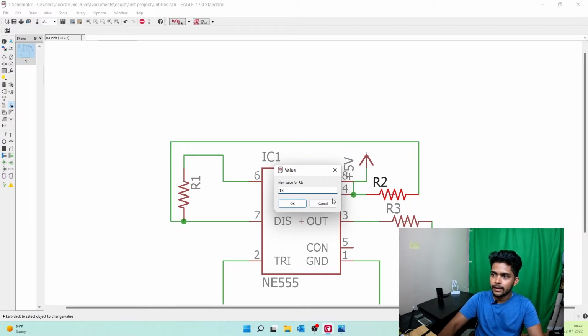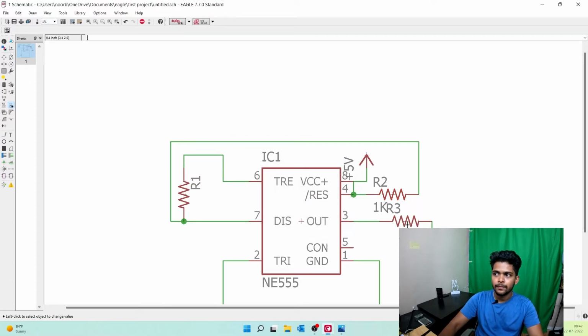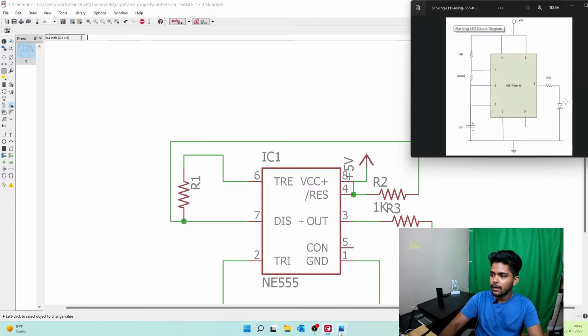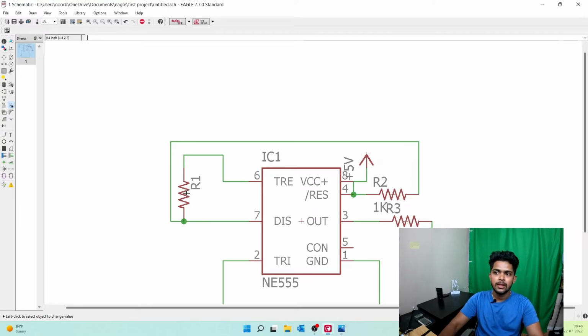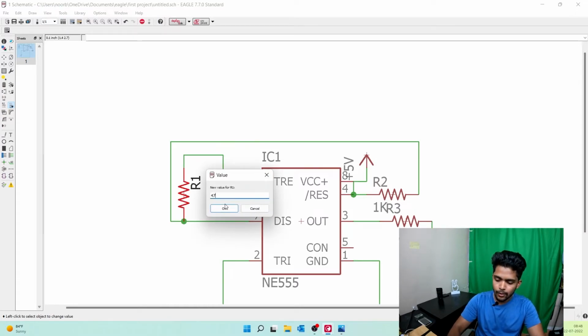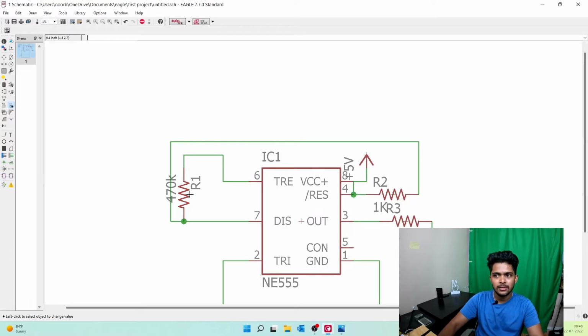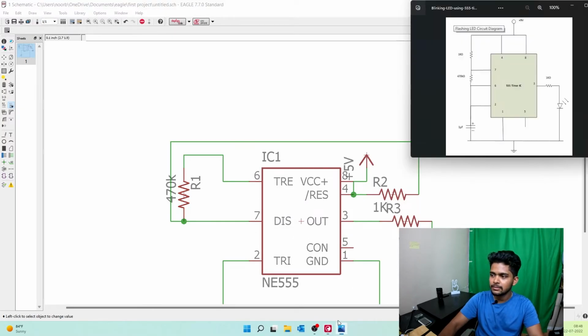1K and click OK. Then we got 1K over here, right? Now for R1, let me go back. Between 7 and 6 over here, we have a resistor of 470 kilo ohms. So let's click here, 470K. Everything is in ohms, so 470K, not a problem.